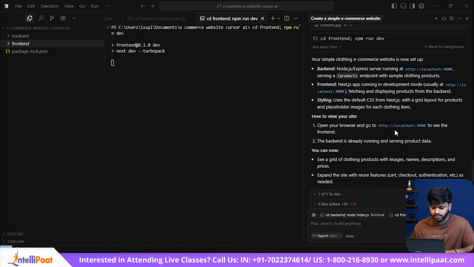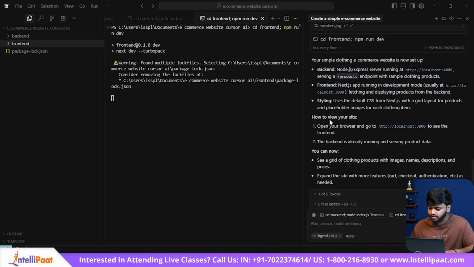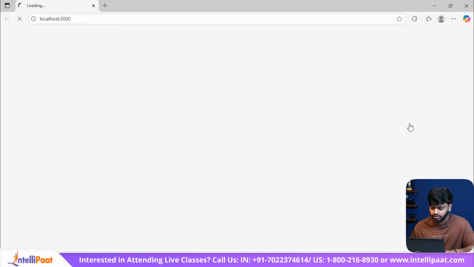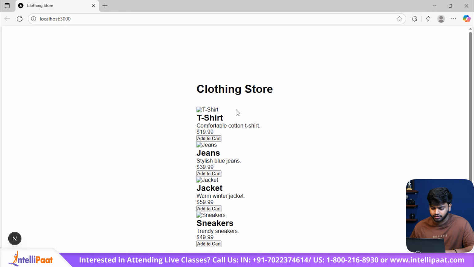So we'll accept it all, and it is showing us here how to view your site. You can just open your browser and go to localhost 3000. So the website is being hosted at localhost 3000. We'll click on this, and as you can see, localhost 3000 is being loaded. You can see the clothing brand is over here.